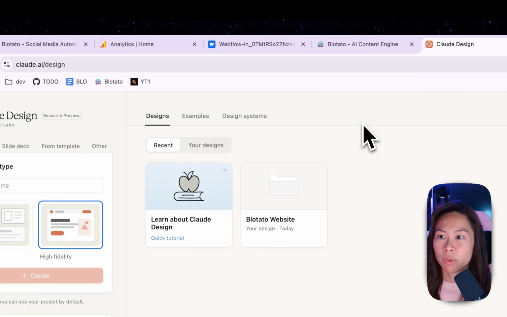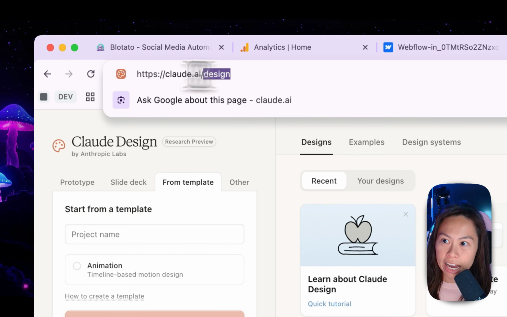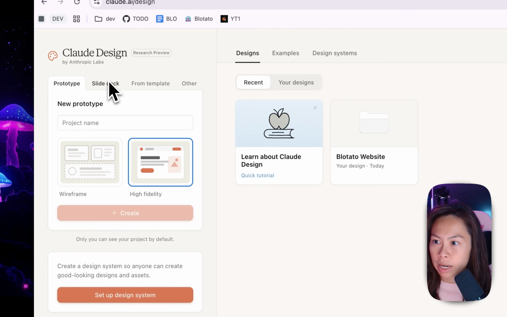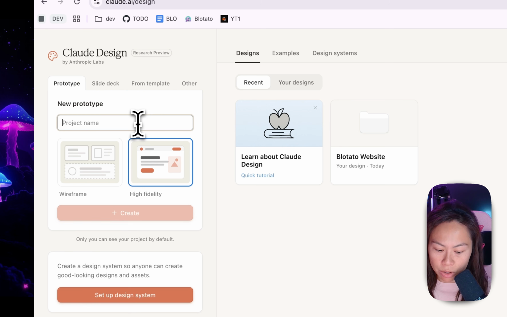The first thing we're going to start with is what is Claude Design? Go over here to claude.ai/design. On the left-hand side are your options for what to create: prototype, slide decks. You can start with a template, or you can just start with other. So I'm going to do company website and choose high fidelity.